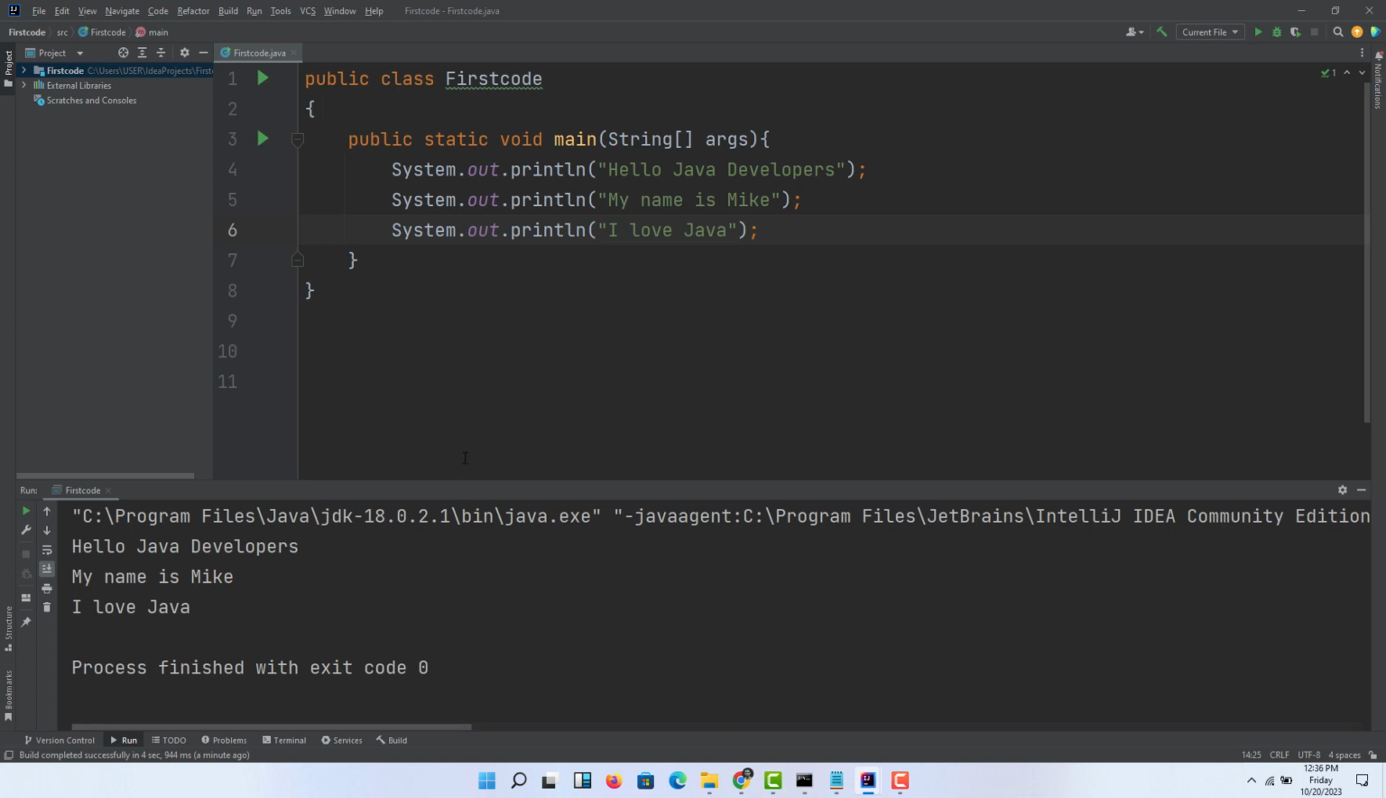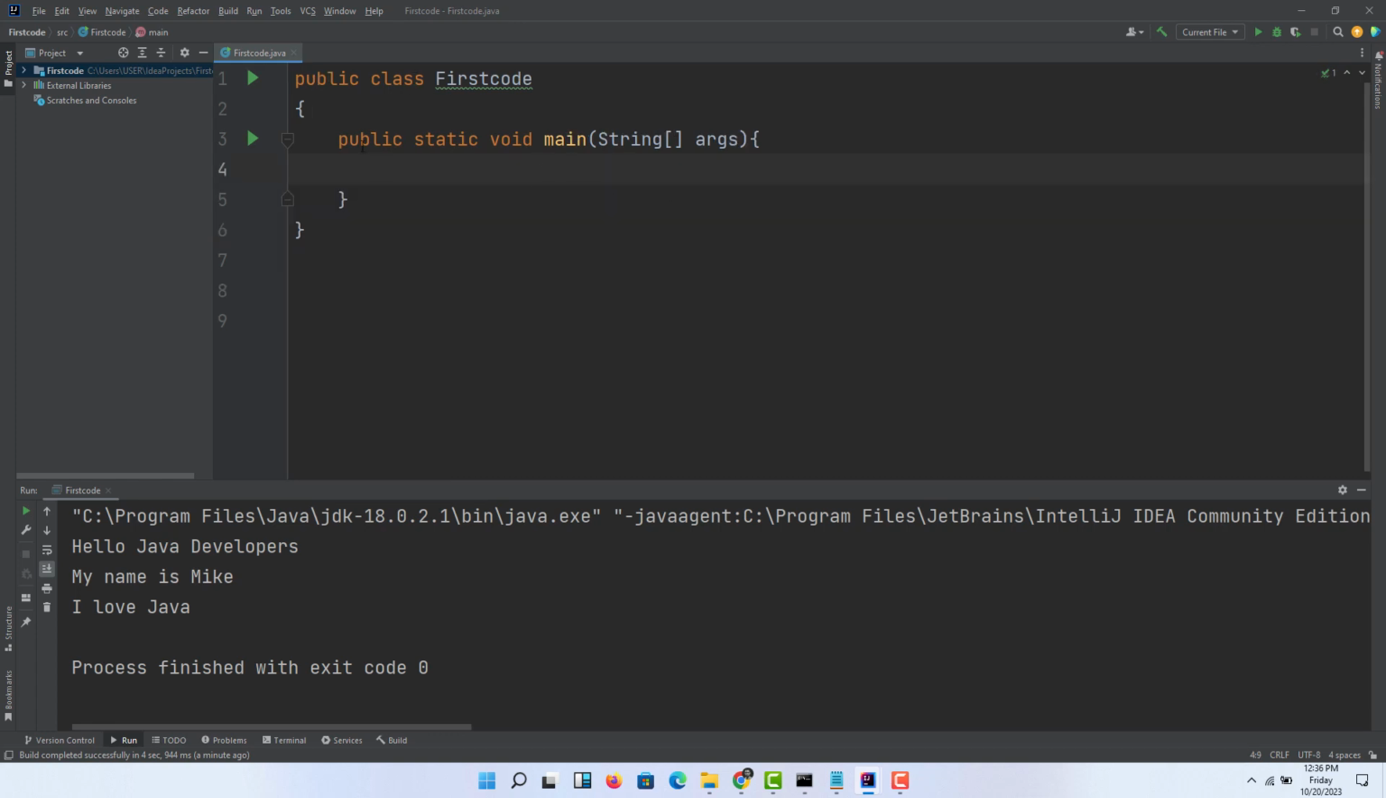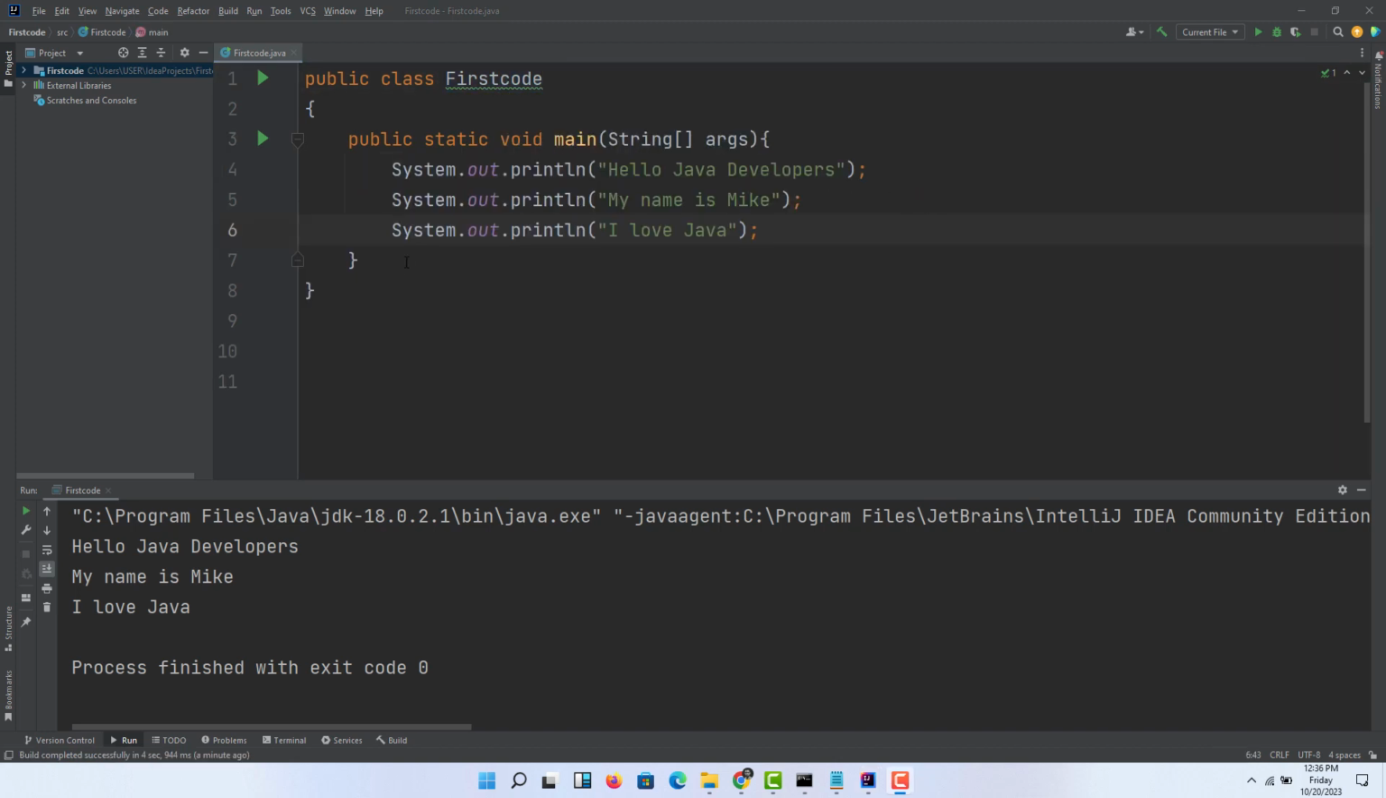Okay, so this is the simple structure, and most likely this is all you are going to see whenever you want to create a program. It's always constant. The only thing that changes is this one right here, which is the class name. I hope you understand this concept.